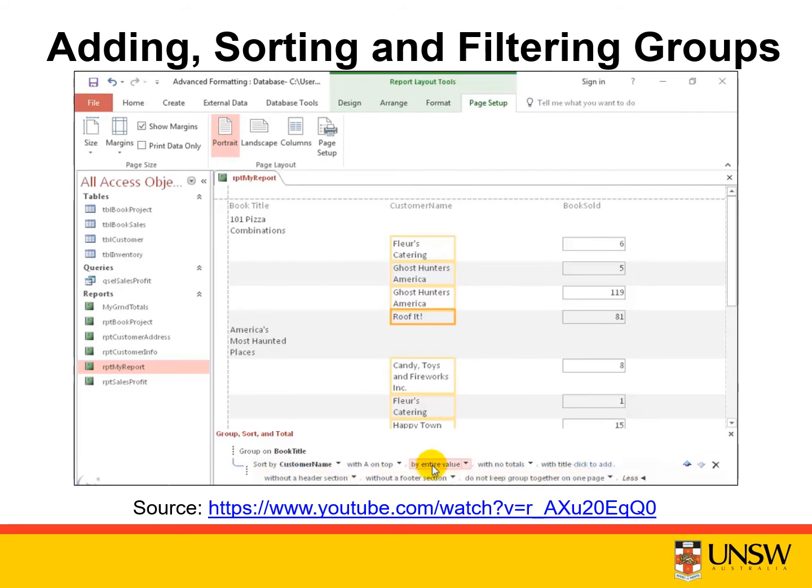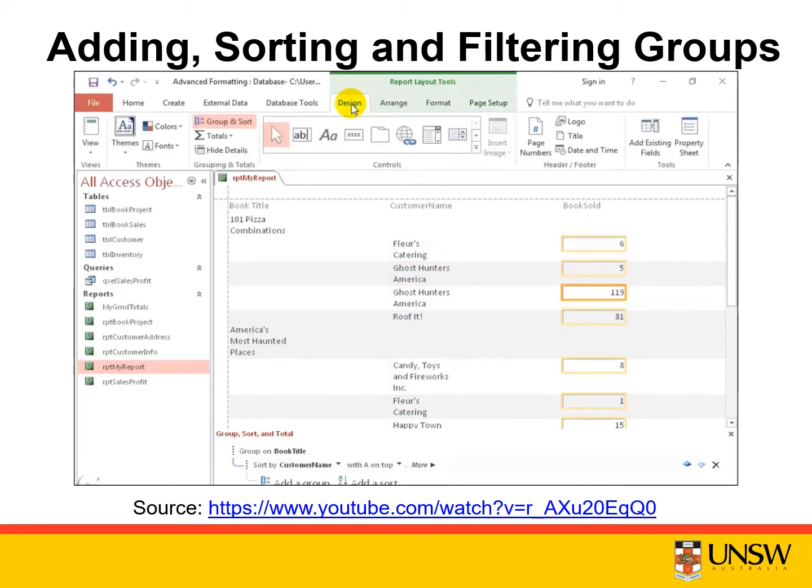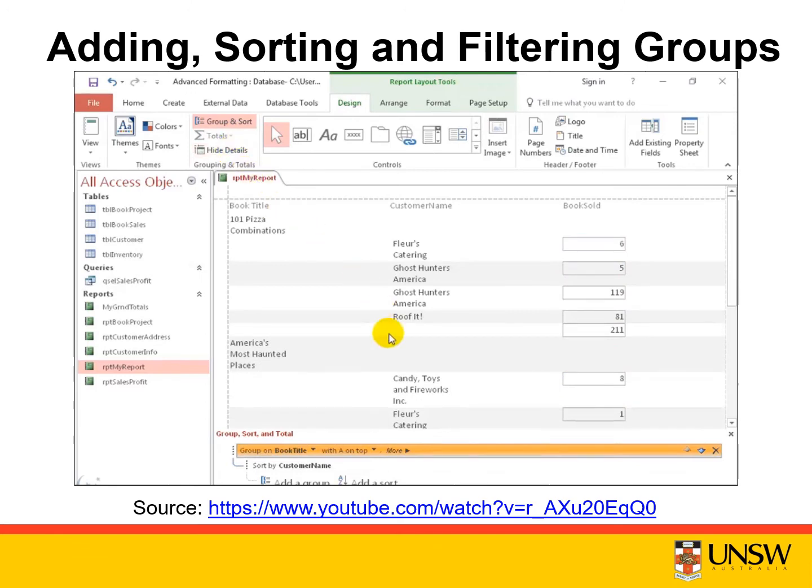Now let's do something else. I'm going to click on less here to collapse that. And let's add a total for the group here, the books sold. So add 6 plus 5, 119.81. What's the total there? You can add it one of a couple of ways. One way is to click the box anywhere within that books sold field, and then come up here, click on the Design tab, go to Grouping and Totals, click on the Totals drop-down arrow, and let's get the sum for each group. Click on that, and hey, there you go.